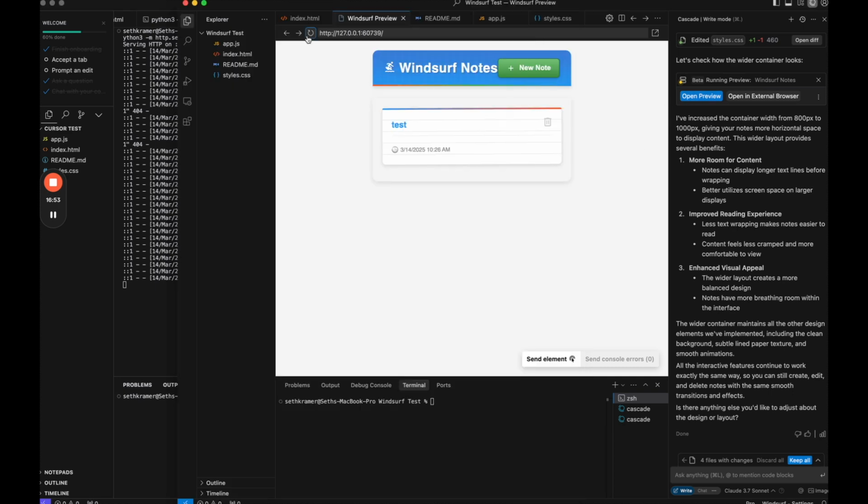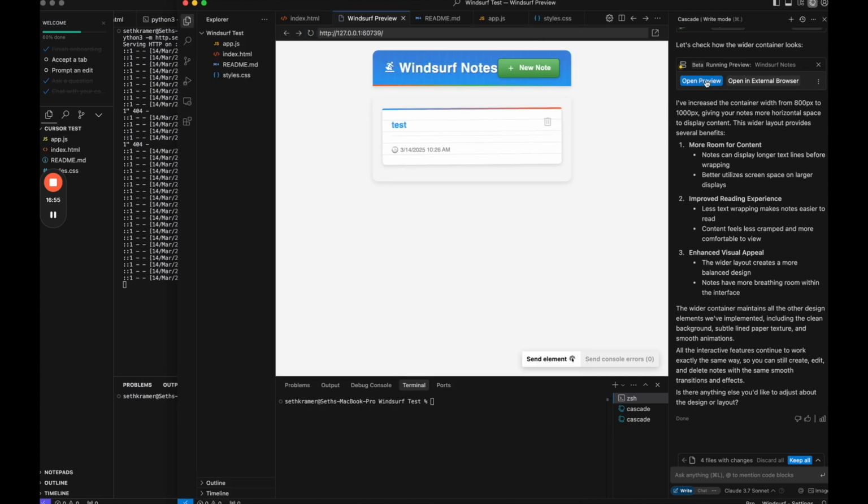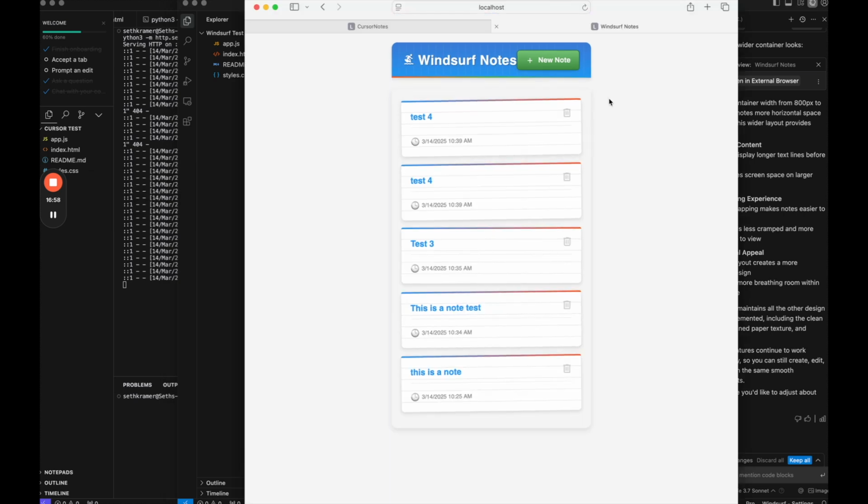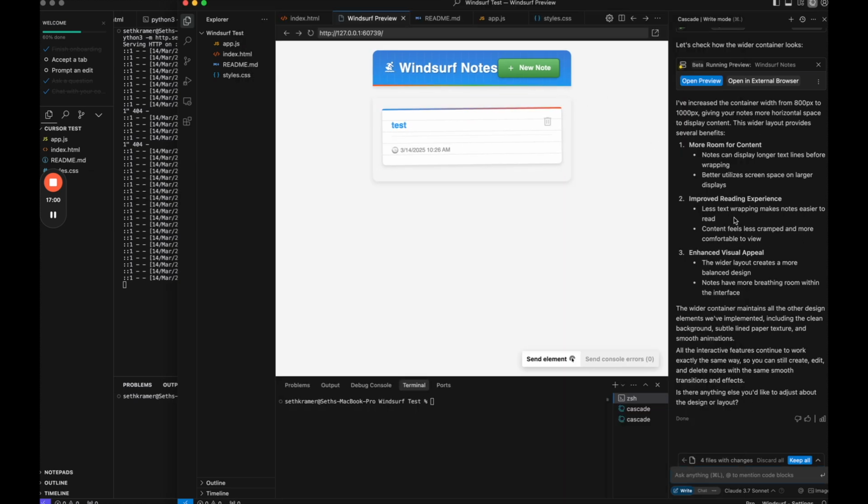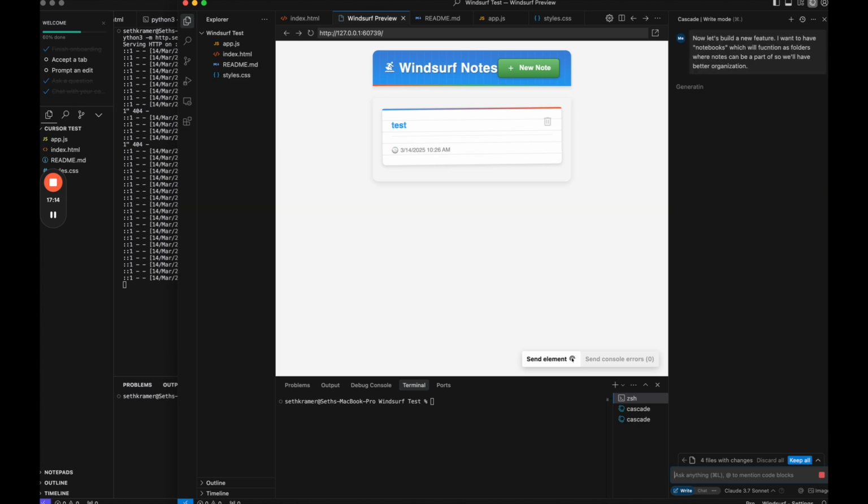Let's go over to Windsurf, open the preview. It doesn't look like it actually made that change. I guess it only went from 800 to 1,000. I'm not going to worry about that right now. Let's just ask it to do the next feature as well. So I'm going to give it the same prompt. Let's build a new feature. I want to have notebooks, which will function as folders. So now we're going to get into some more complex logic and see how both Windsurf and Cursor compare here.